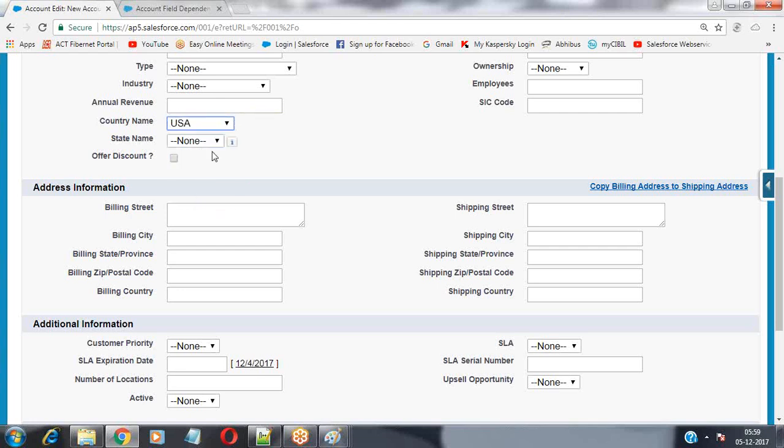I'm selecting the country as USA. It is populating Dallas, Illinois, New York, and Texas. Nothing but what happened, there is no chance to select the wrong information. Depending upon the country which you have selected, the associated states will be populated to you, so that the user can't select the wrong country and the wrong state name.